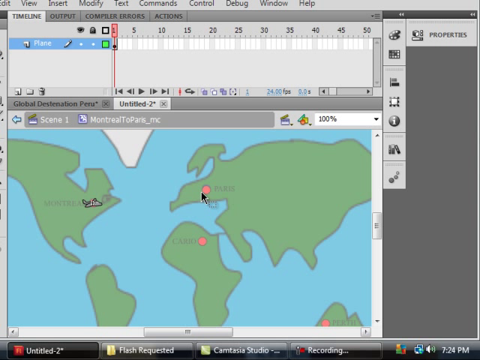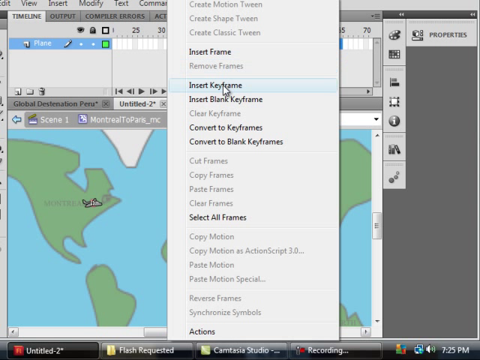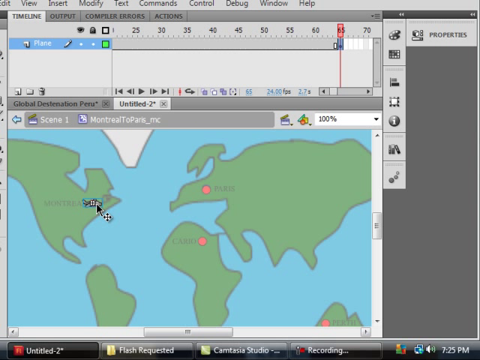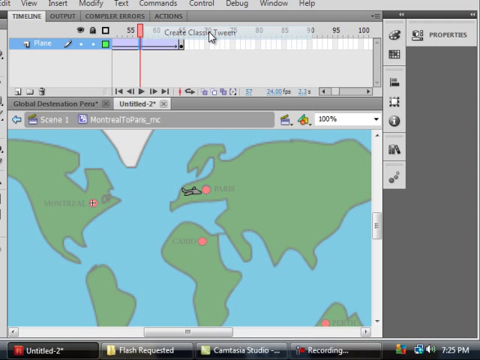Now I'm going to do it a few different ways. These movements that are called tweens, I'm going to do a few different ways, and you can pick whichever one you want to use. I'm operating around 24 frames a second, so I want that to take a couple seconds at least. So I'm going to go up to about 65 frames and insert a keyframe. Then I'm going to take that airplane and slide it up to Paris. Right click in here and create a classic tween. So that means now that my plane's going to fly directly to Paris.